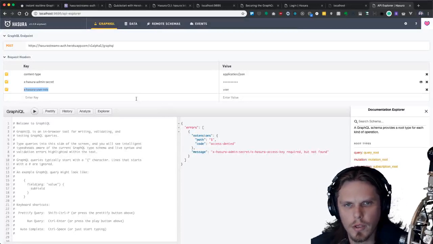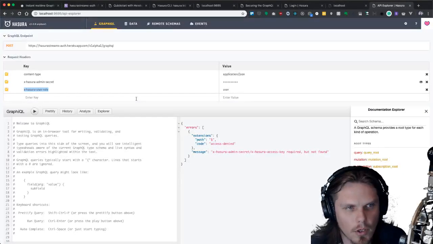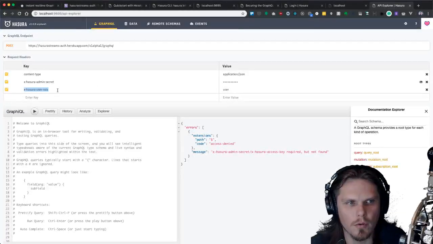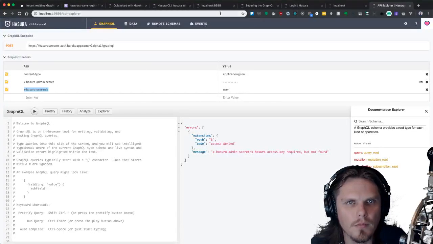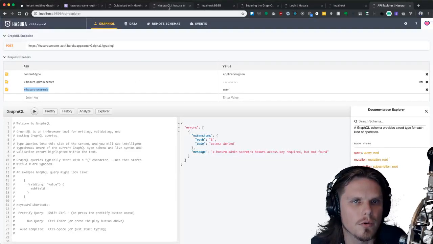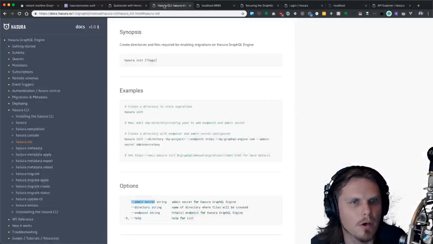So JWT can be decoded by the Hasura engine, and X Hasura user role and default roles and a bunch of other things will be brought from the JWT and passed to our permissions over there, what I showed you. So for that we need to add a bunch of variables. Let's see how it's described in the docs. Let's just follow the docs so you'll also see by yourself how it can be done.